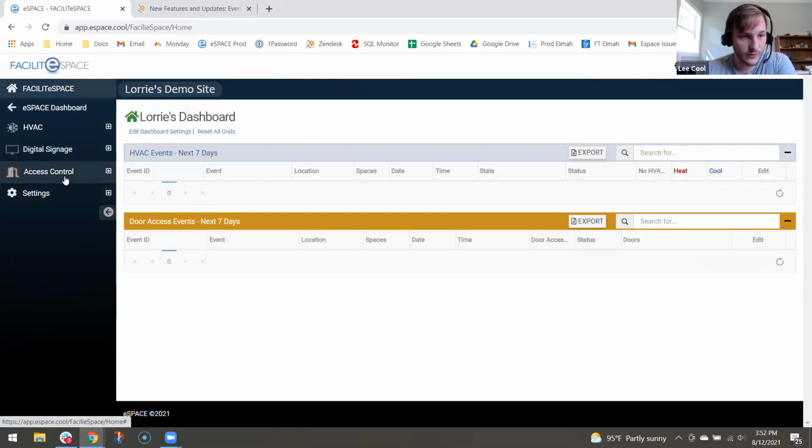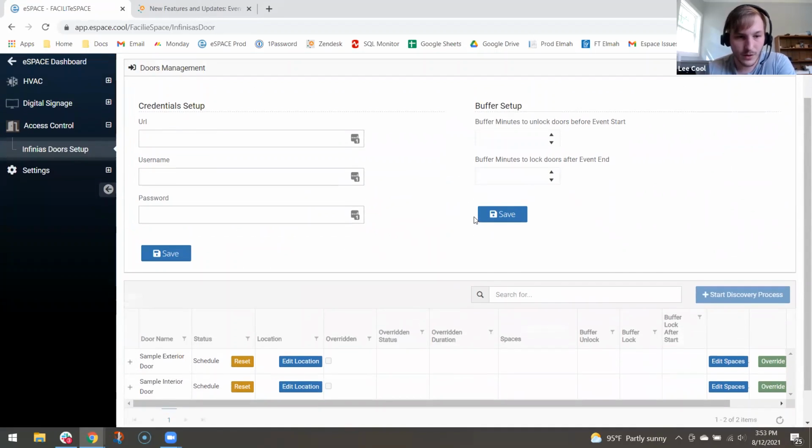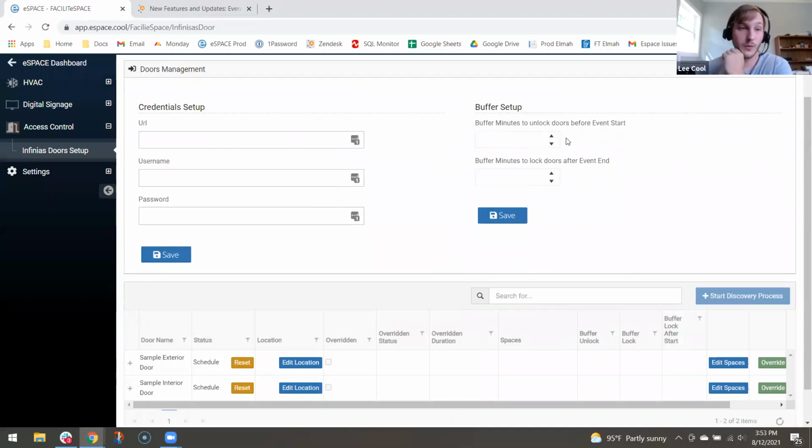And I'm going to go over here and give you a little preview of how this works. This is my Infinius door setup. Well, this is my dashboard. Now it's my door setup. So I can come here and I can create global buffers for each door.